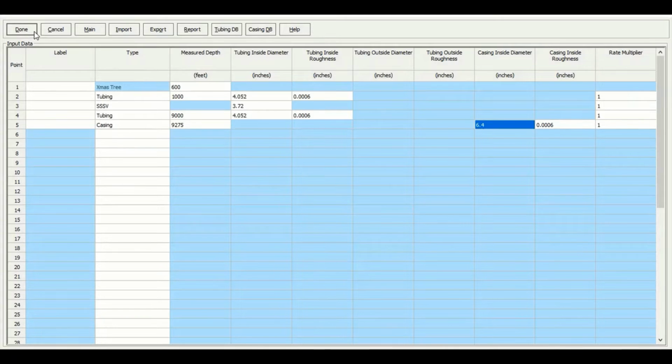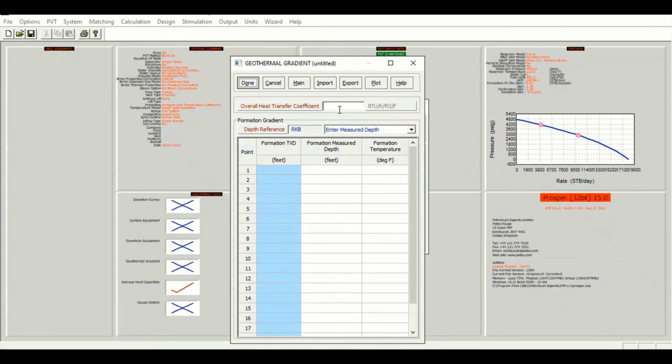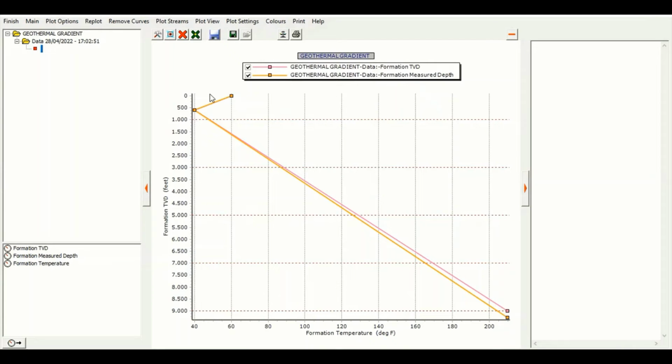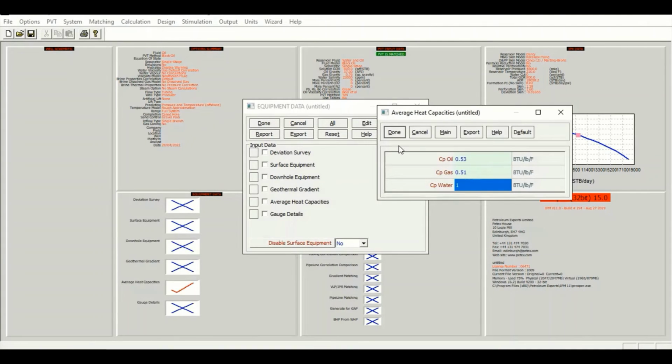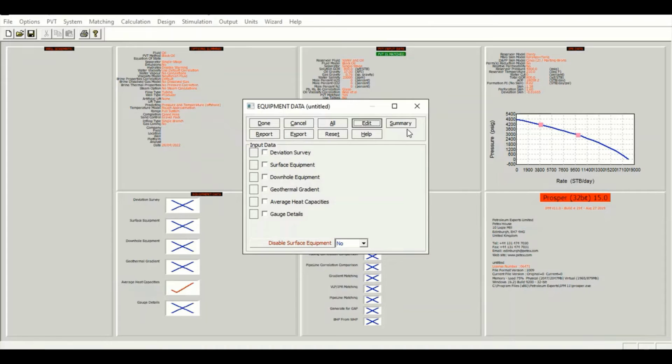So click done, and the overall heat transfer coefficient 8.64, and then the temperature 60 degrees Fahrenheit, 600 feet, 40 degrees Fahrenheit, and then at the reservoir level is 210. You can also plot the result. So it's like this. Finish, done. And lastly, the average heat capacities, we can maintain the default values. Click done, and we can check the summary.